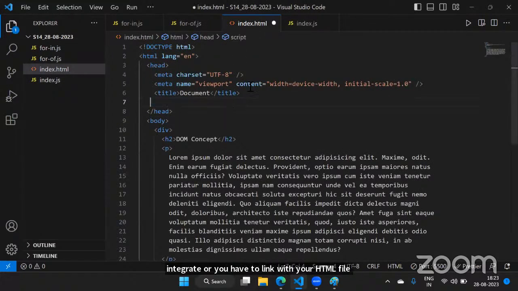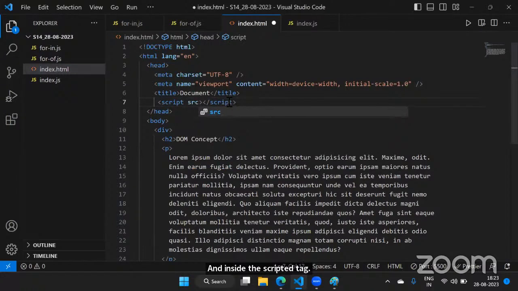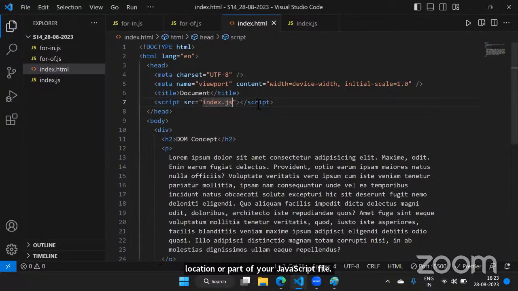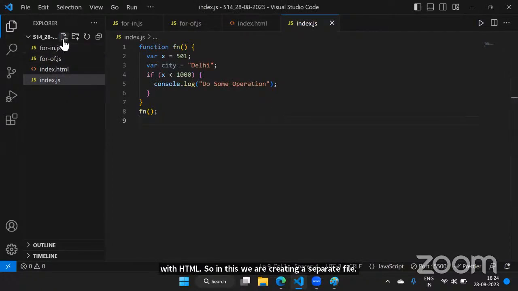How to link your external JavaScript file with HTML file? For that, again use the script tag only. Inside the script tag, use the src attribute, and inside this src attribute, add the location or path of your JavaScript file. Now both are present in the same folder, so I can directly add index.js. This is one more way of integrating your JavaScript with HTML. In this, we are creating a separate file.